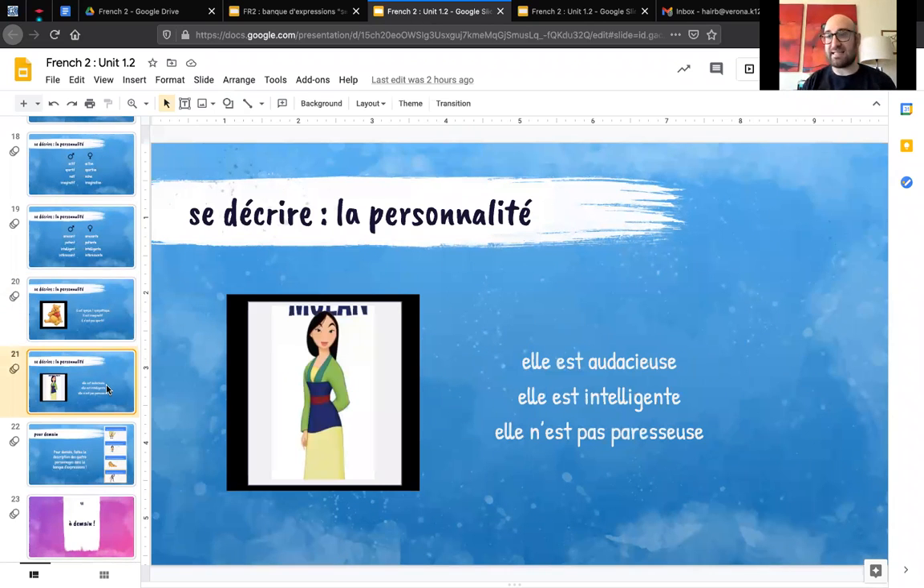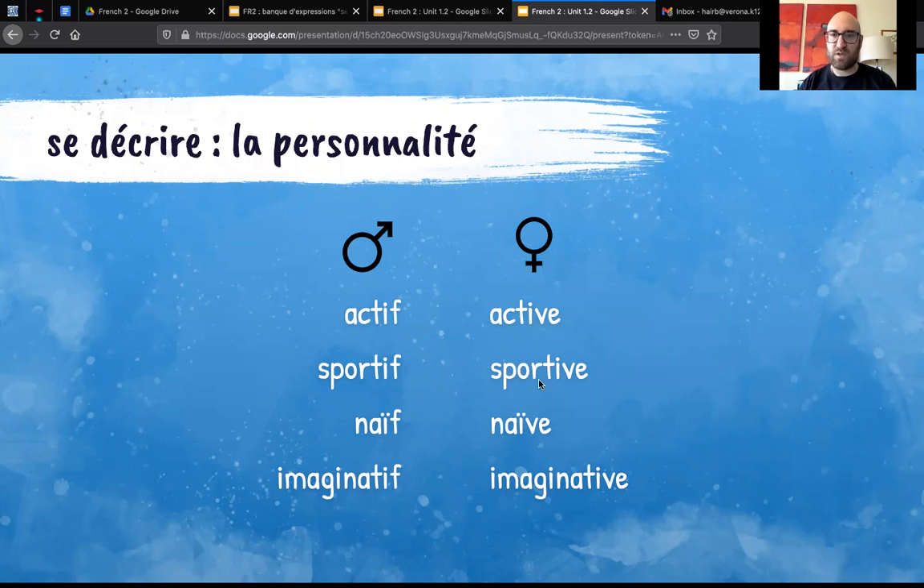Moulin, par contre, elle est très active. Elle est sportive. Elle est très sportive. Donc, actif, active. Sportif, sportive. Vinnie l'ourson est très naïf. Il est très naïf. Il est très innocent et un peu, voilà, un peu naïf. Naïf, naïve. So naïf, a person who is naive, so we have this word in English too, right? It's somebody who's very, very innocent and almost oblivious, like unaware, right, of what's happening. Okay.